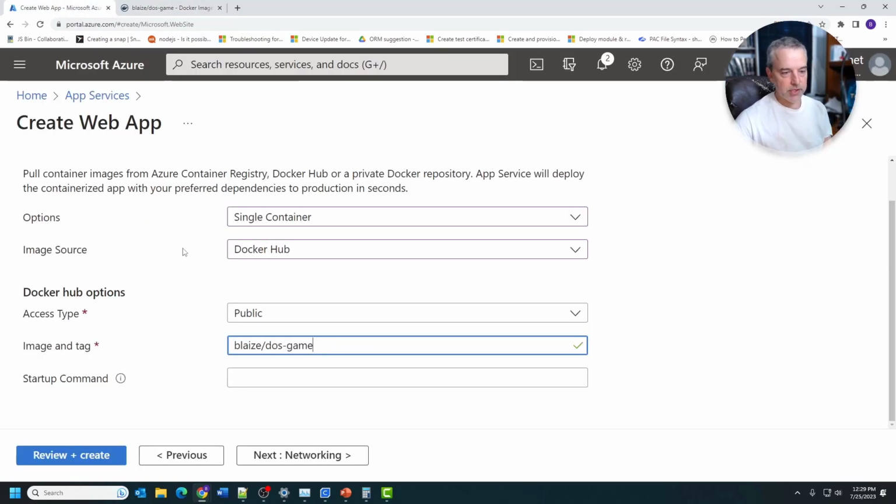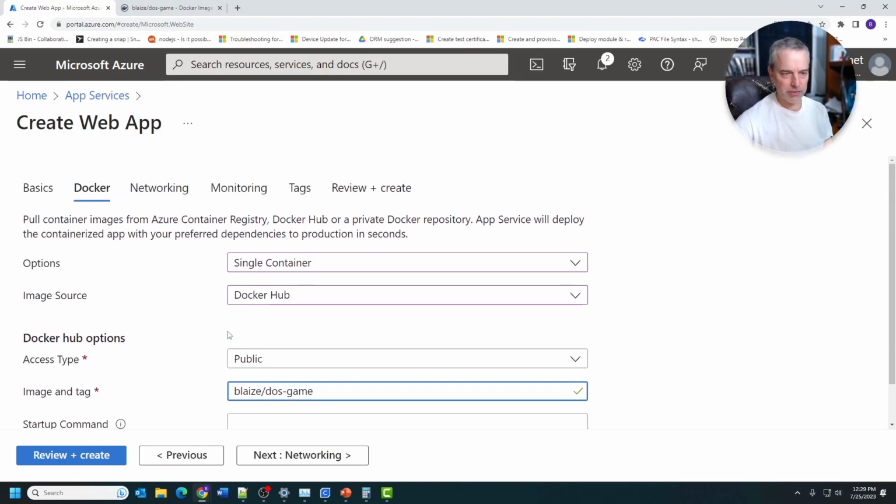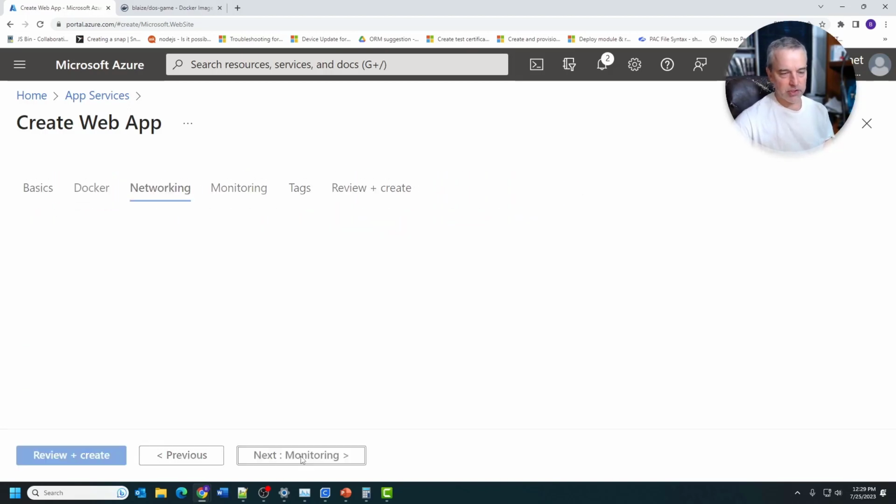And I don't need to change the startup command. This is fine for what I'm doing. The startup command allows you to override the built-in one, which for this particular one, I think is using supervisor, so I don't need to change any of that.